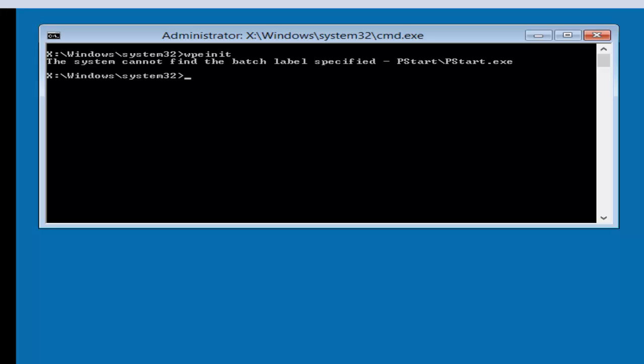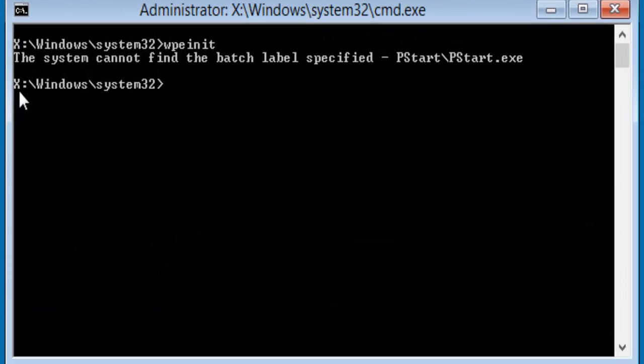What do I mean by that? As you can see here, you're in the X drive. I've seen sometimes when you plug it into the machine, you're not on the Windows PE directory. So let's start with that. Let's just type in diskpart, hit enter.